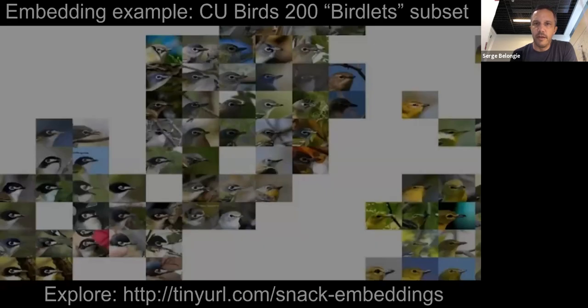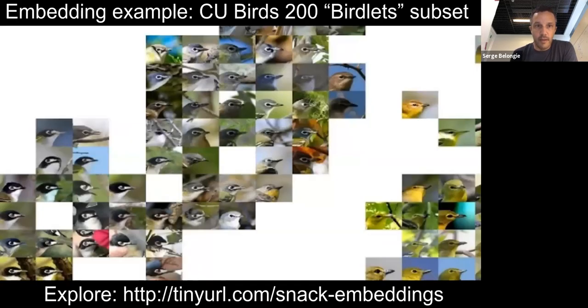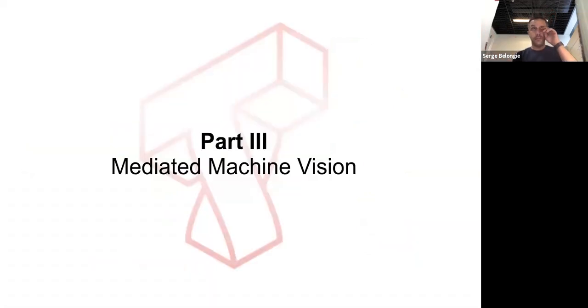And we showed it to them, and it turned out that they had made a mistake. They just hit the wrong button when they were labeling it. So they were an expert, but everybody makes mistakes sometimes. And in this case, the mistake was caught by a layperson that simply judged similarity of images without knowing what they were called. Okay, now moving on to part 3, which we call mediated machine vision.